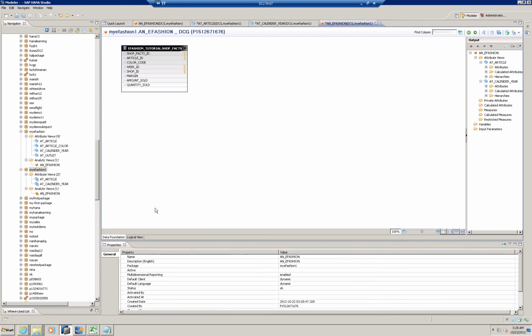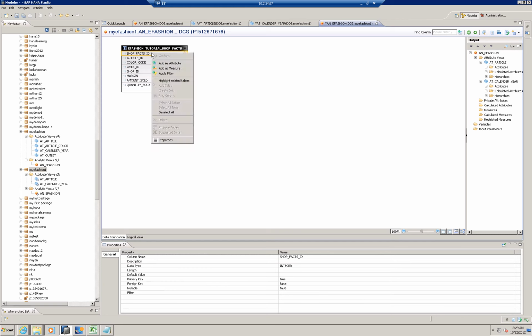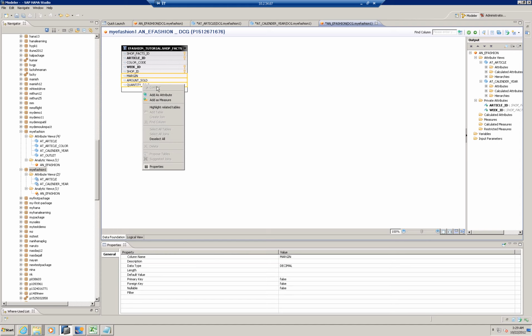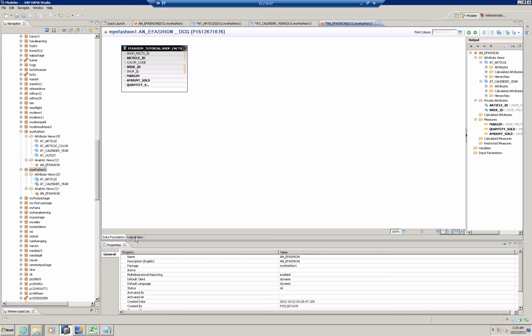Right now, we would like to see the logical view. And before that, let's just set the article ID. I believe that's what I did. Alright, no matter. Margin, amount, quantity. So I just do a shift right click and I can add all this as a measure directly. Okay, there you go. Let's just save everything. There you go, I save everything.